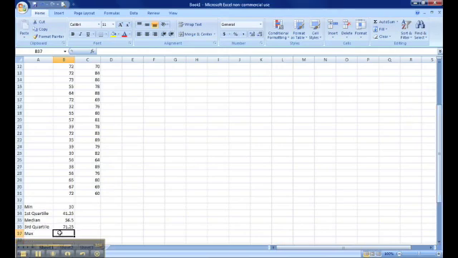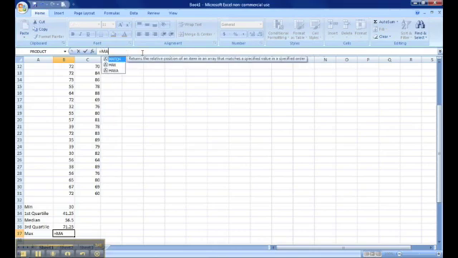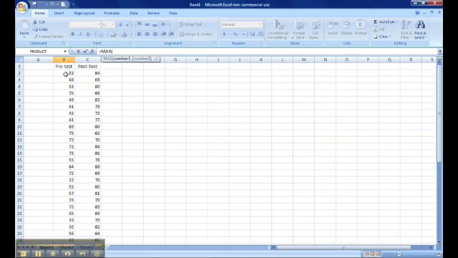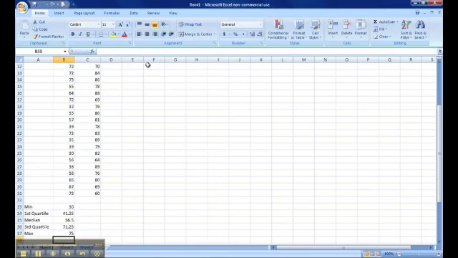To get to the max value, this will be very similar to the min value. Equals max. Double click, select our data, close our parenthesis, and hit enter. Now we have calculated the statistical values of the actual data set.